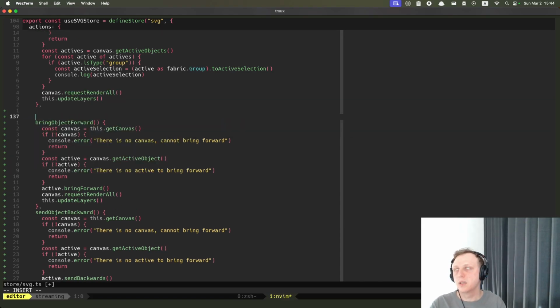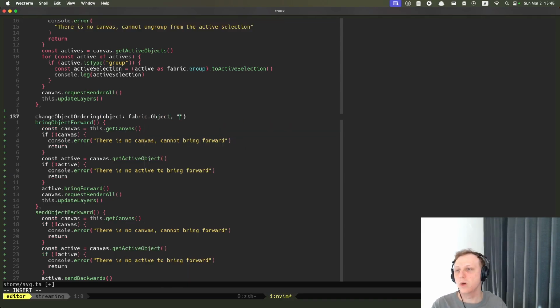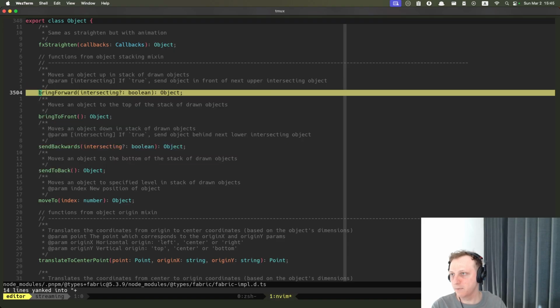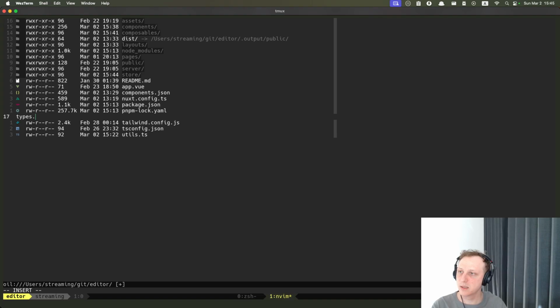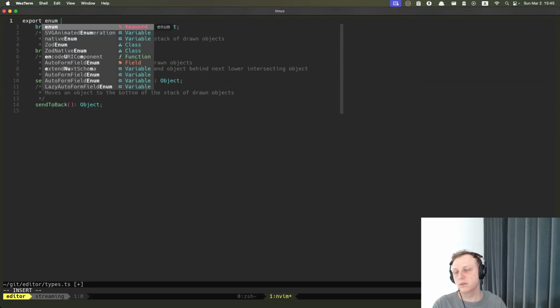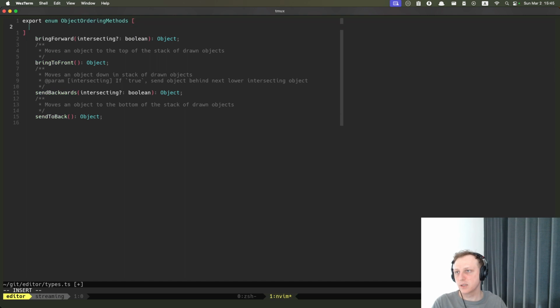So change, let's see, because we have 4 of them, and this is the change of the change object. Oh yeah, ordering, right? So you can give them an object, first of all, which is going to be the fabric object, and then one of 4 possible methods, which is send backwards and so on and so forth. These methods are in here, right? And what we could do is create some types that we would need to do anyway later on. Object ordering methods? I don't know, but should I do it like this, right?